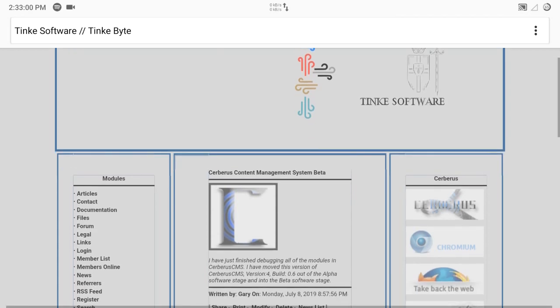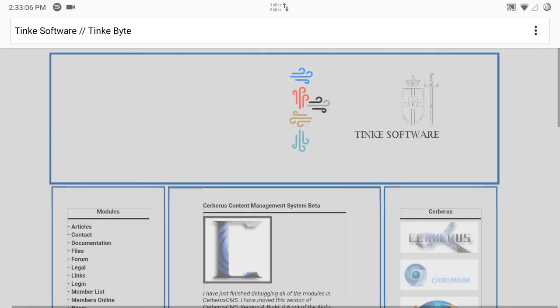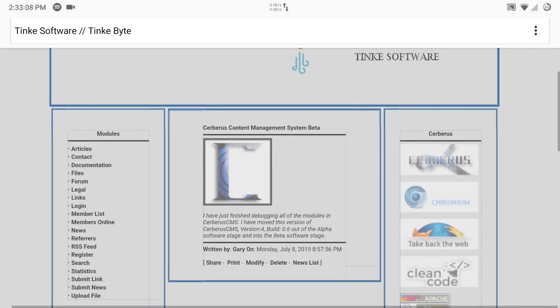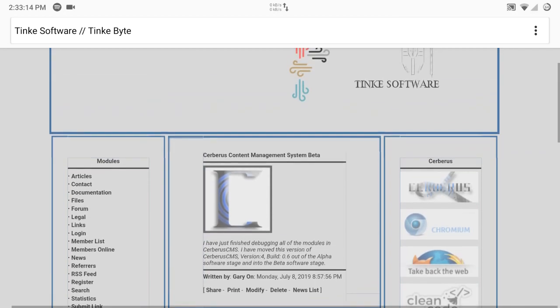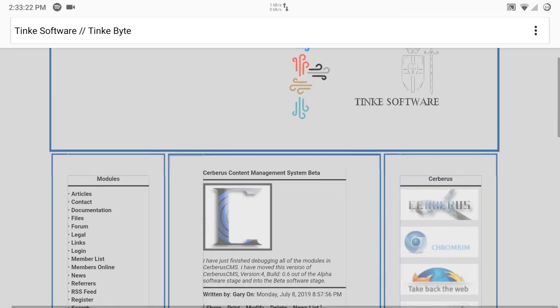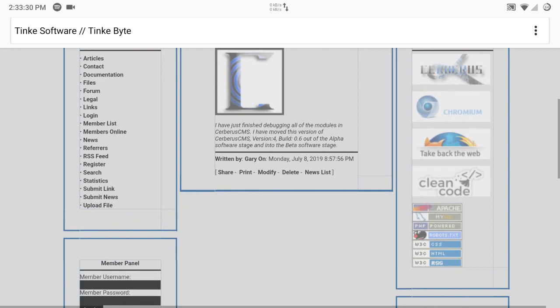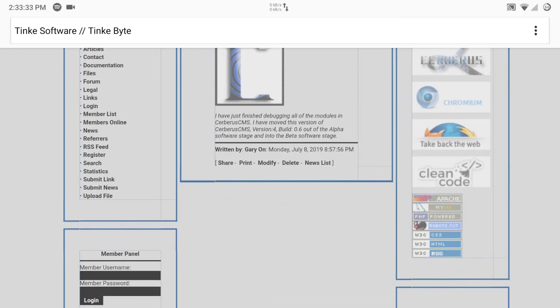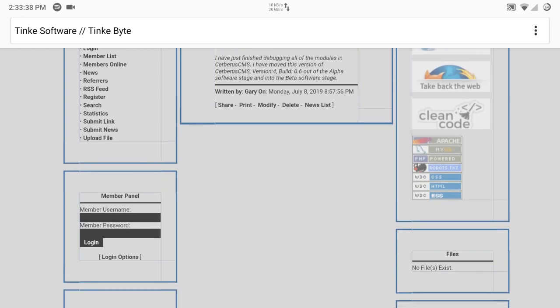I am the sole author of Cerberus Content Management System up until this version, which is version 4, build 0.6. We just got a few more developers on the team. So, in light of that, I have decided to make this demonstration video to convey the architectural designs of Cerberus Content Management System. I will now be going over the user space modules of Cerberus Content Management System.